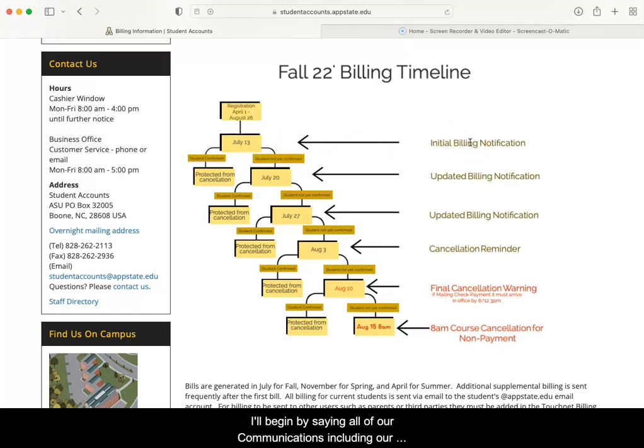I'll begin by saying all of our communications, including our invoices, go first to students at their App State email address, not personal email addresses. And then they additionally go to anyone who has been authorized in the TouchNet Billing and Payment Center by the student.